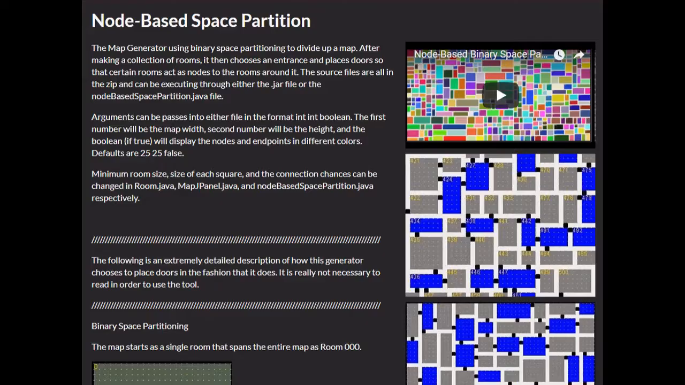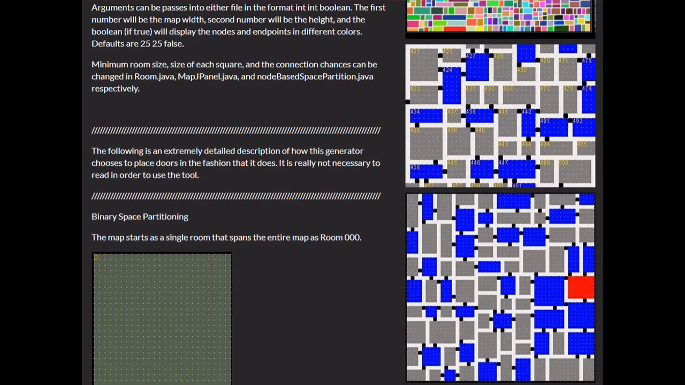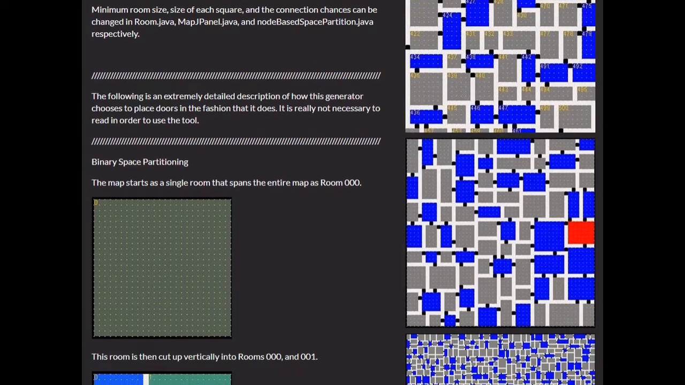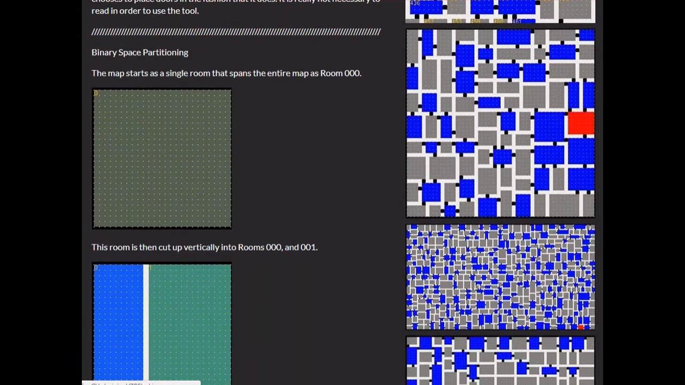Next. We're checking out node-based space partition. I don't really understand how to get this to run. It says the source file is in zip and can be executed either through the .jar file or the node-based space partition.java file. Neither of them will actually open for me, but that's okay. Well, actually, one of them opens. It's sort of a big screen that tells me what I can edit almost. But yeah, here's a description of how the generator chooses to place doors. Basically, it just creates these sort of rooms and maps and stuff. So if you're looking for sort of maps and dungeons, here you go.